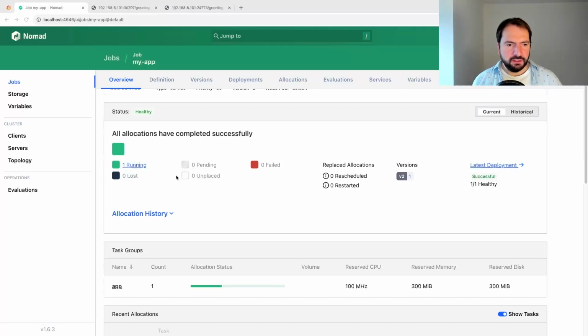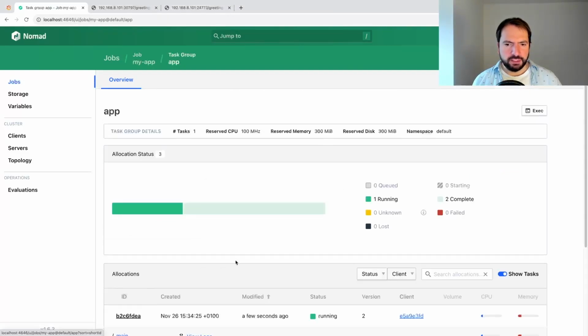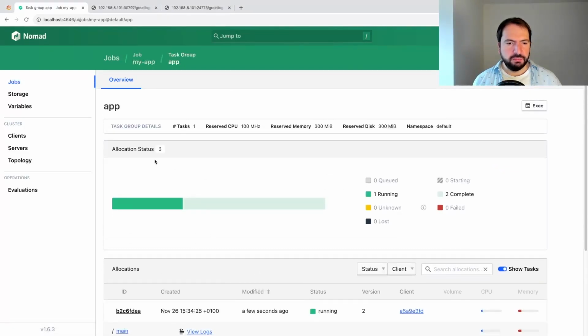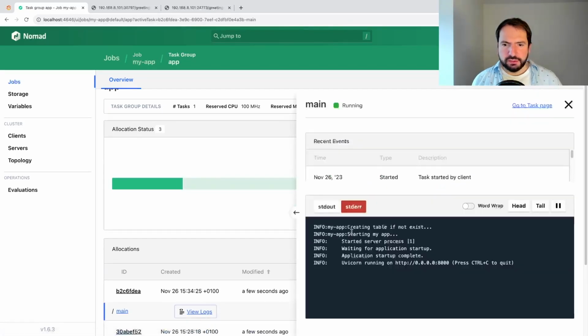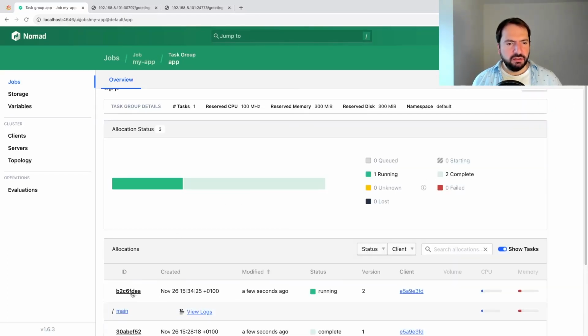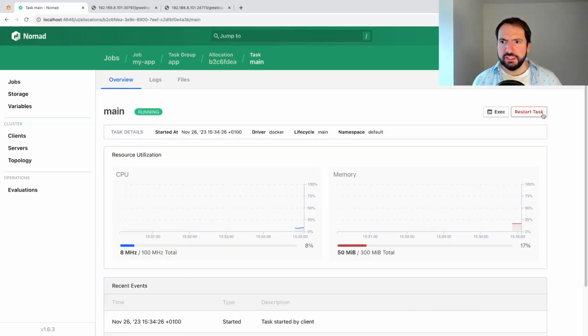So I see here in the Nomad UI there's my application. It has just been redeployed apparently. Okay, let's have a short look at the logs. Okay, great. There are no errors inside my logs. That is already a good thing, right? But let's double check it.